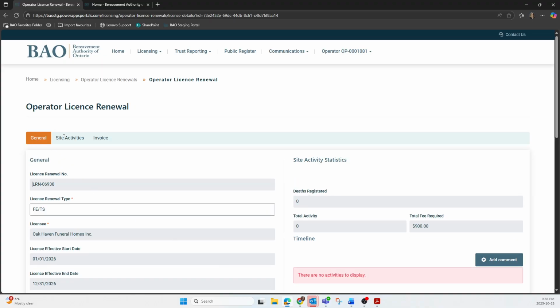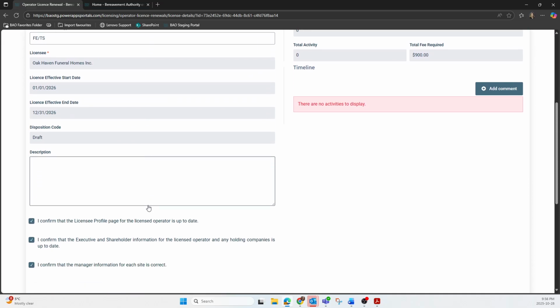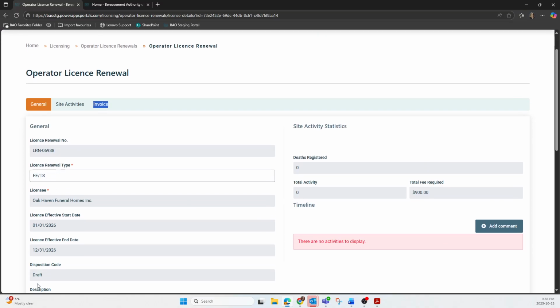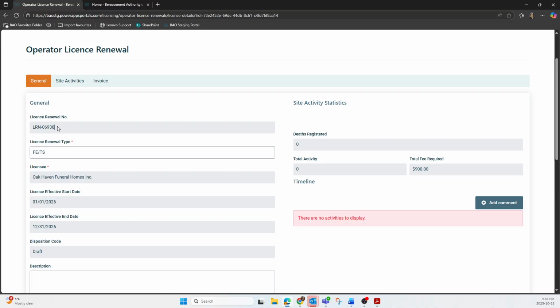At the top of the screen, you see 3 tabs: General, Site Activities, and Invoice. To move from one screen to another, you need to use the buttons at the very bottom of the screen. For this first screen, called General, it's like a dashboard. You see your license renewal number right here, the license renewal type, your licensed operator name, and the effective start and end dates of your license. This disposition code is simply the status of your license renewal submission.